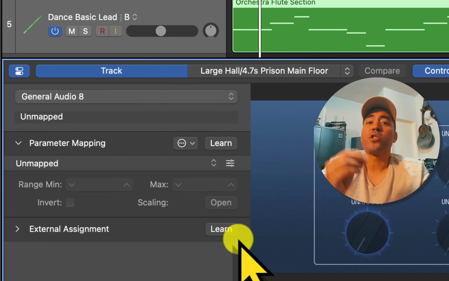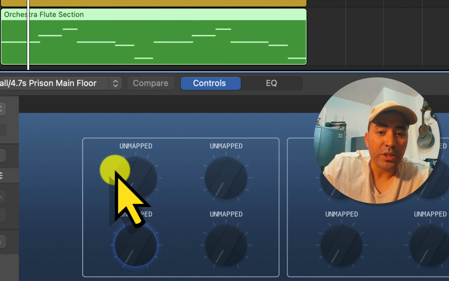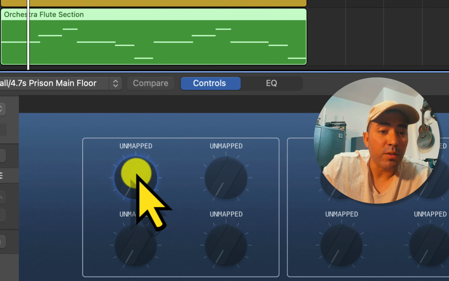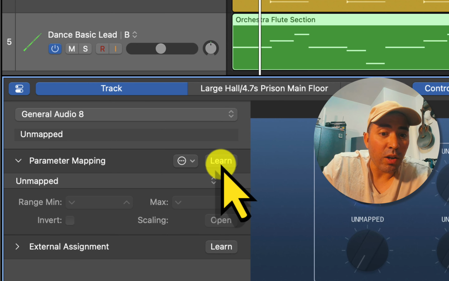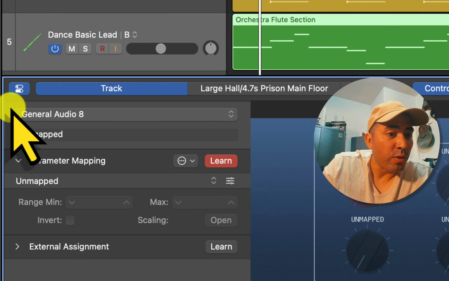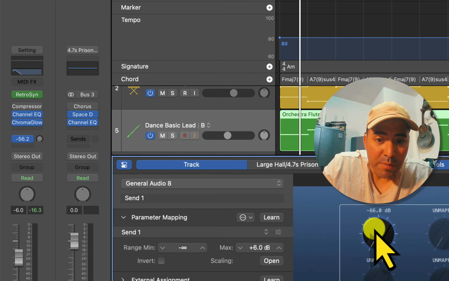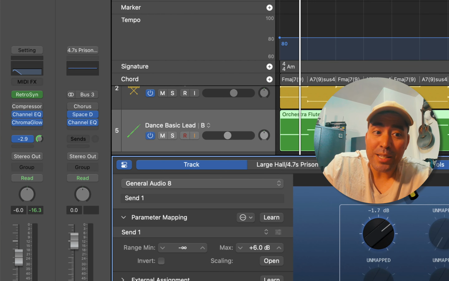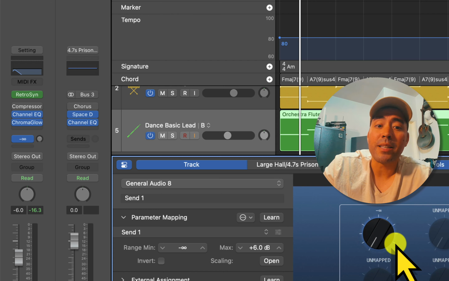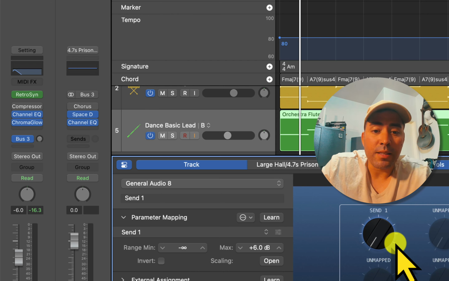From here, we want to start learning all the parameters in question. So I'm going to click on one of these unmapped sources, and I'm going to click on Learn. That button will turn red there, and let's click on the bus, in this case bus 3. You can see that that has been mapped. So I have a reverb being sent to this synthesizer right now.